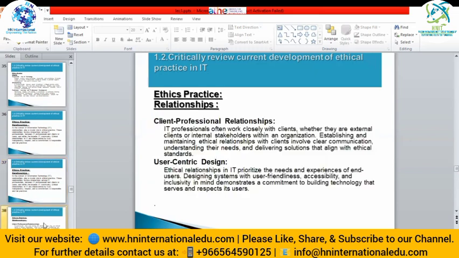And the first relation is the client professional relation. If you are working as an IT professional, you have to be in close contact with your client. It can be your external stakeholders, meaning the outside clients who are not aware of your company, and it can be your internal stakeholders like your investors. How you maintain an ethical relationship means you have clear communication with them.